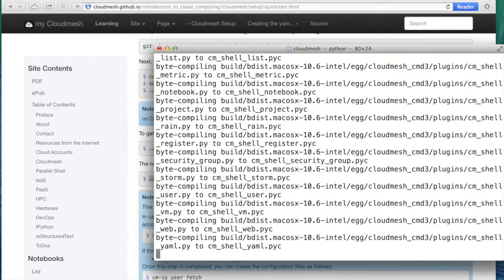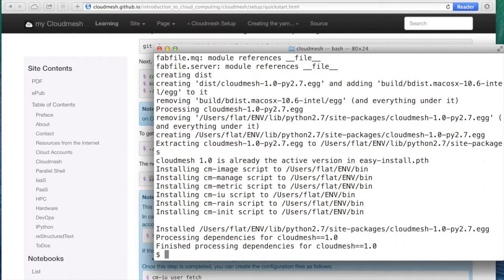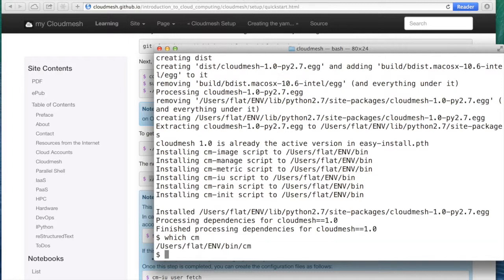And now Cloudmesh is going to be installed. And it puts Cloudmesh into the virtual environment. And that's all there is to do. And you can see this is quite fast. And to check out if we have installed it successfully, you can say which cloudmesh. And it is indeed installed in the environment.